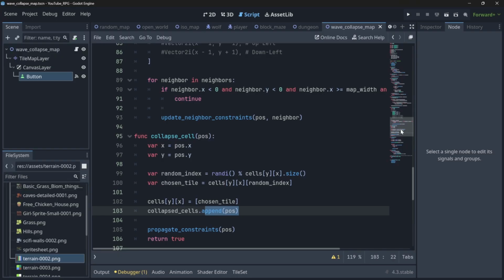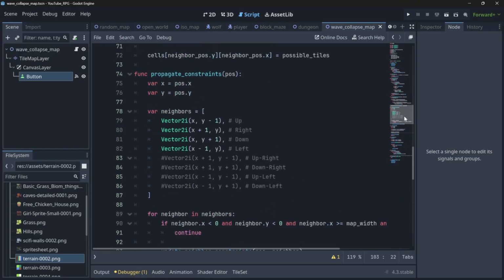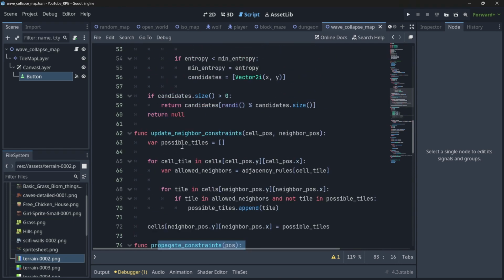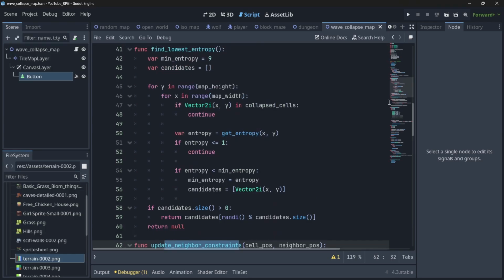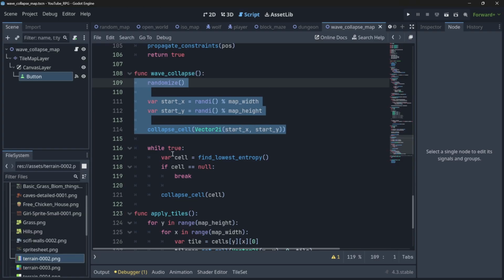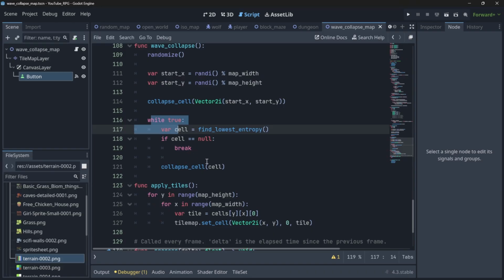So the neighbors will be set first, and then their neighbors, and when those are set, then their neighbors. This is how we are propagating the constraints and updating the neighbor constraints. We are doing this only once, but it needs to be done for all the cells. So as long as we are in the while true condition, we are finding the lowest entropy for all the cells and collapsing the cells.